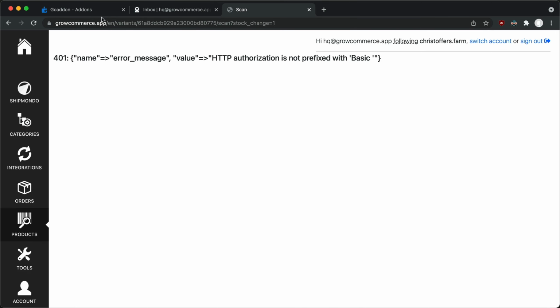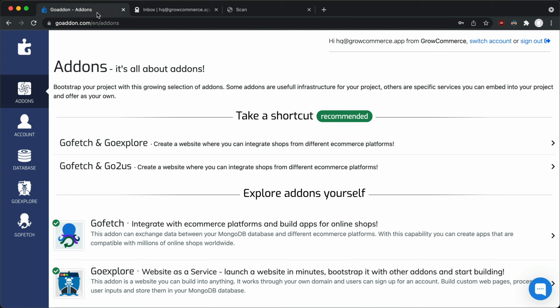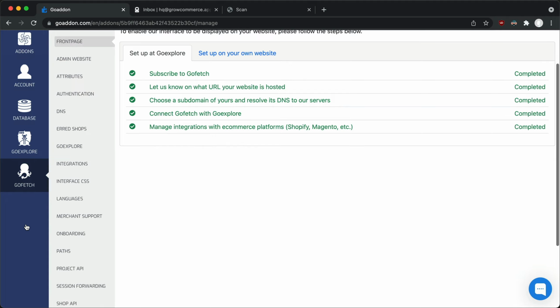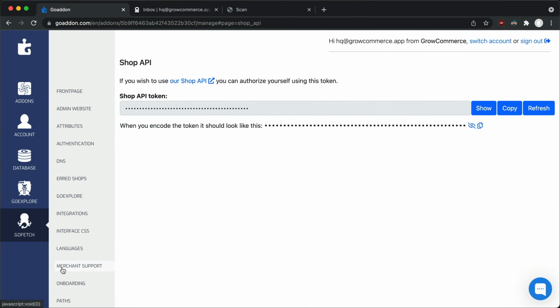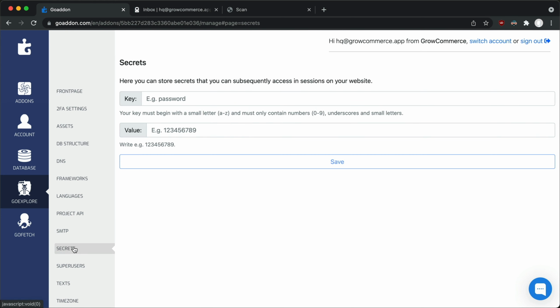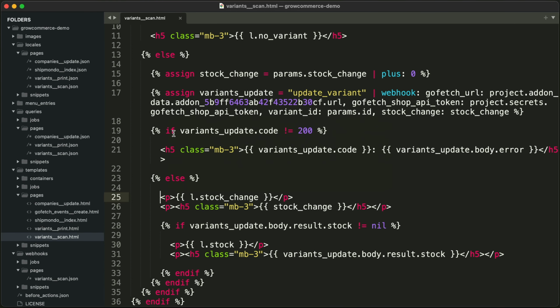In order to provide this token, I need to revisit the GoCommerce account at Goaddon, where each add-on I've subscribed to has its own menu entry. One for Goexplore, the add-on that is hosting my website, and one for GoFetch, the add-on that provides me with shop integrations. By navigating to Shop API in the sub-menu, I can review the token and copy it. Next, I will navigate to Goexplore and Secrets. I'm going to paste in the Shop API token, and once it's saved, the repository will be able to access it through Project Secrets GoFetch API token.